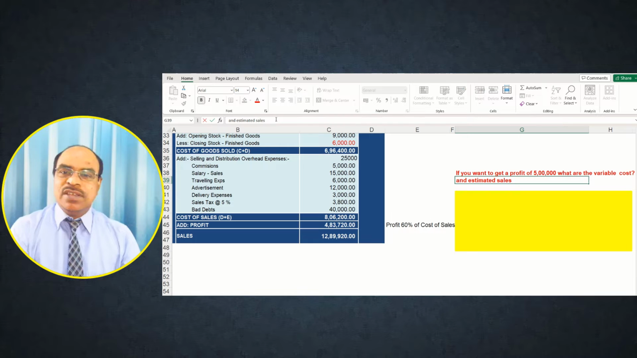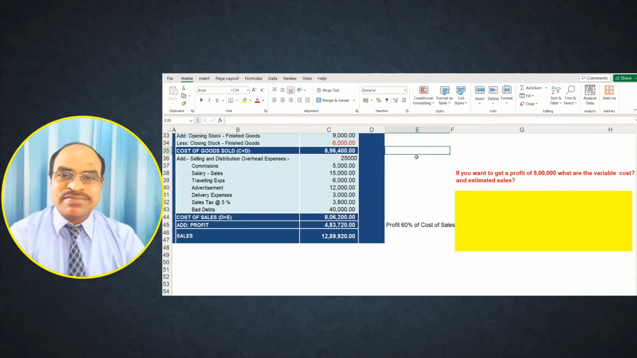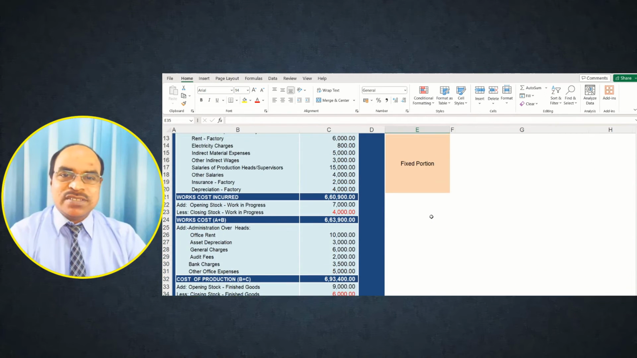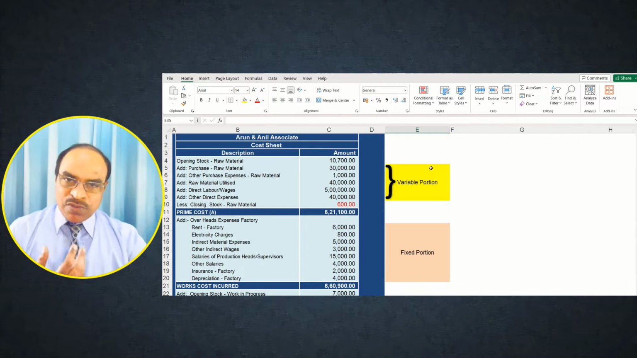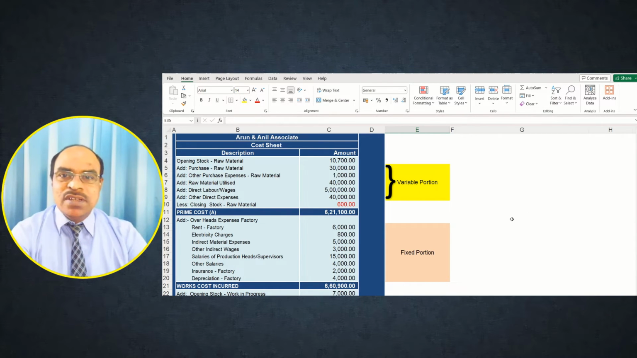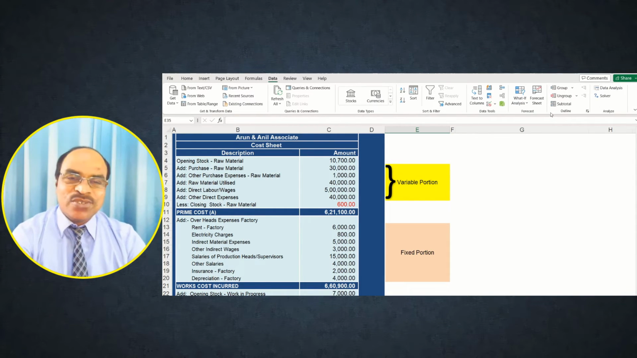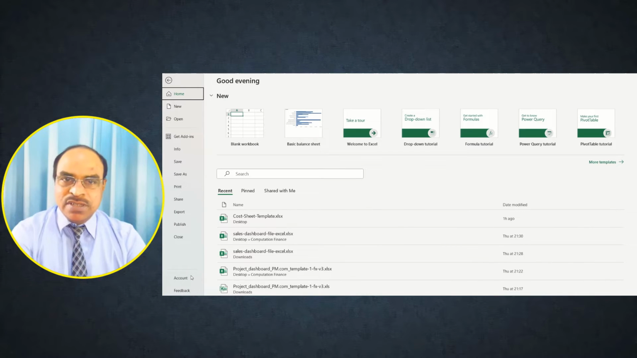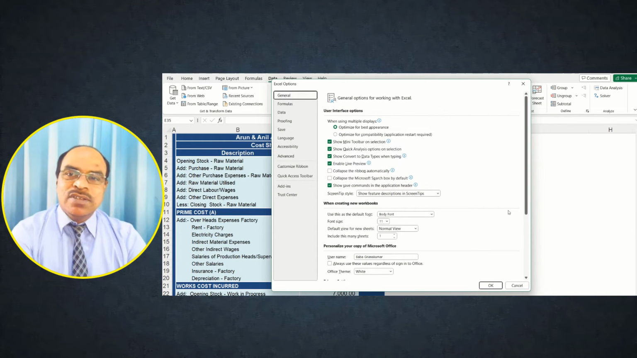So how can we apply this? Here there is a question. If you want to get a profit of 5 lakh rupees, what will be the variable cost? How will it change? Your manager is telling you that you have to aim for 5 lakh rupees profit. So what do we have to do? That is the question. Here you can see in this example, we are able to change only the variable portion. That too, opening and closing stock, we do not have control over. So how to do that?